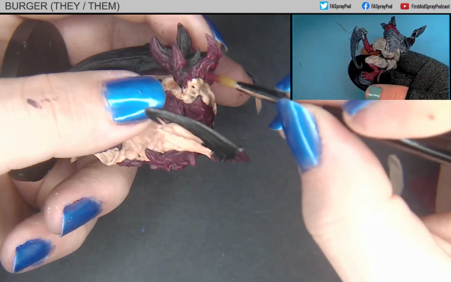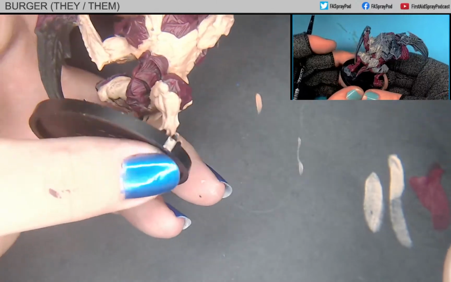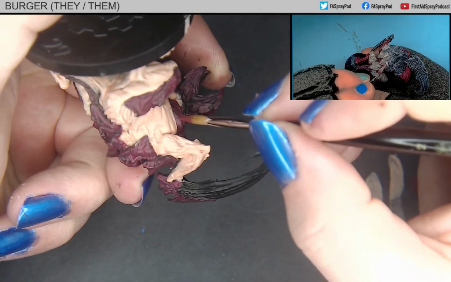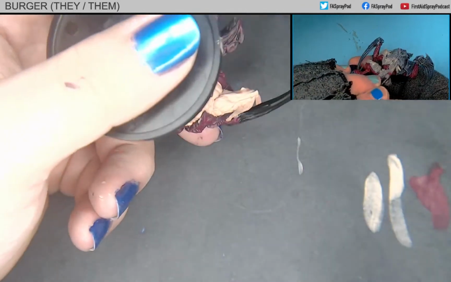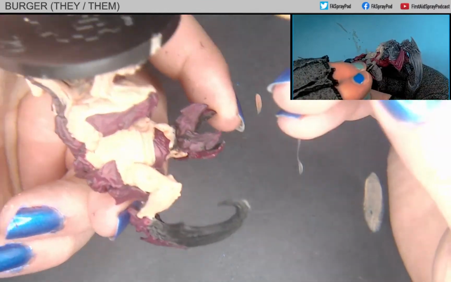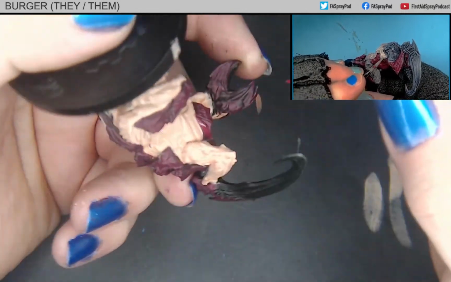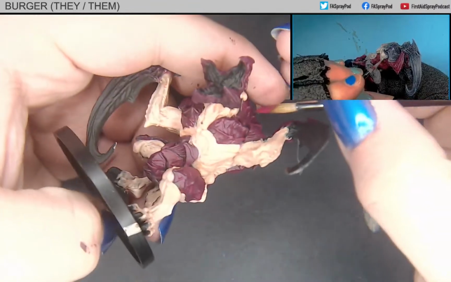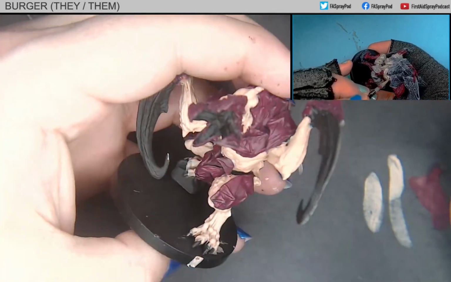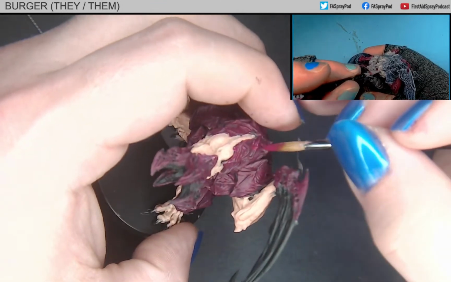Because we're not doing a lot of shading just yet, we're just blocking in all of our primary colors. If we mess up, we can go back over it and adjust our lines, which I'm doing a bit here. Just clean. I like Rakarth flesh, but it does need several coats. It's a pale color. It does look good, though. I'm not going to argue that.